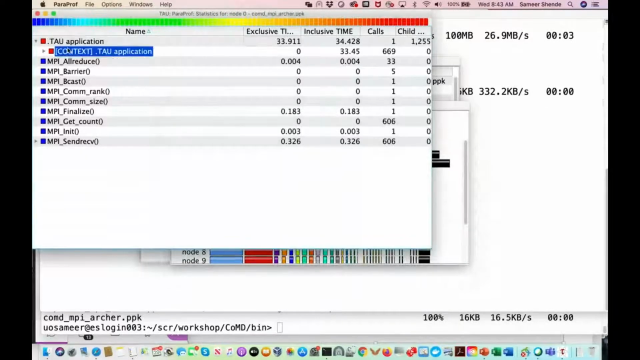Now, with sampling in tau, we can explain 33.45 seconds. As you may recall, sampling is imprecise. We cannot have the same level of accuracy as the timers which are inserted like you did with Opari and PDT before. But this is close enough. 33.45 seconds can be explained by tau, 33.45 out of 33.91.